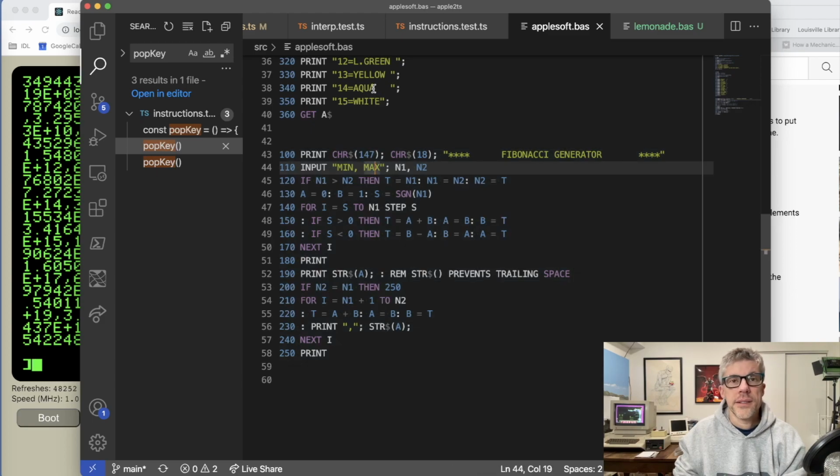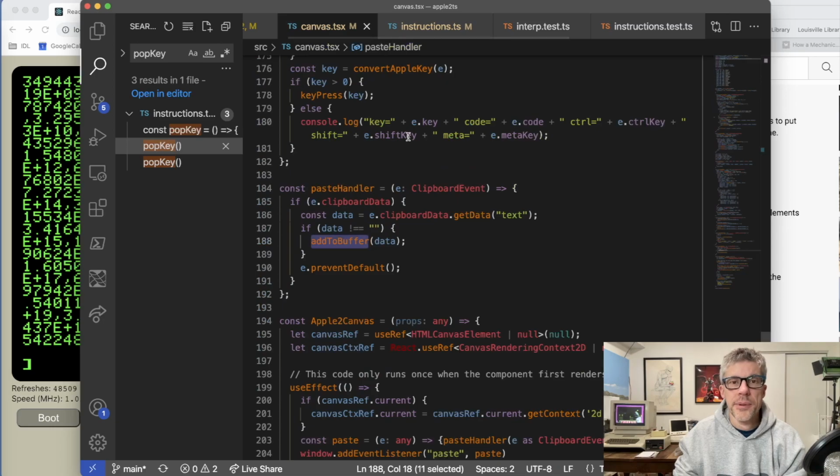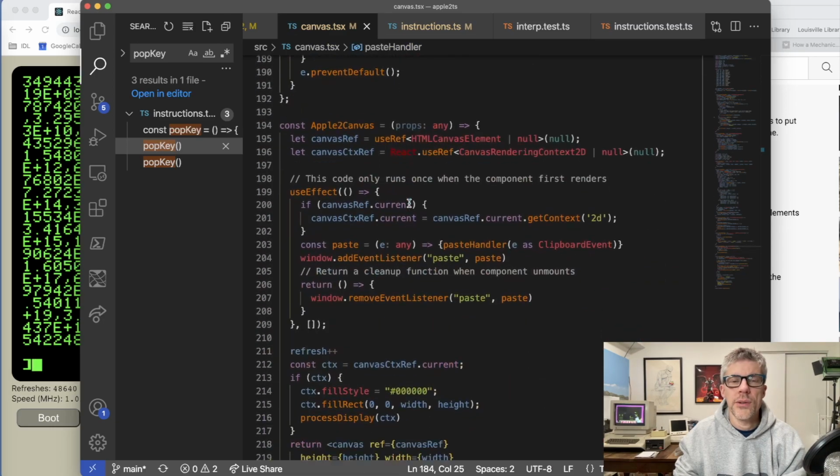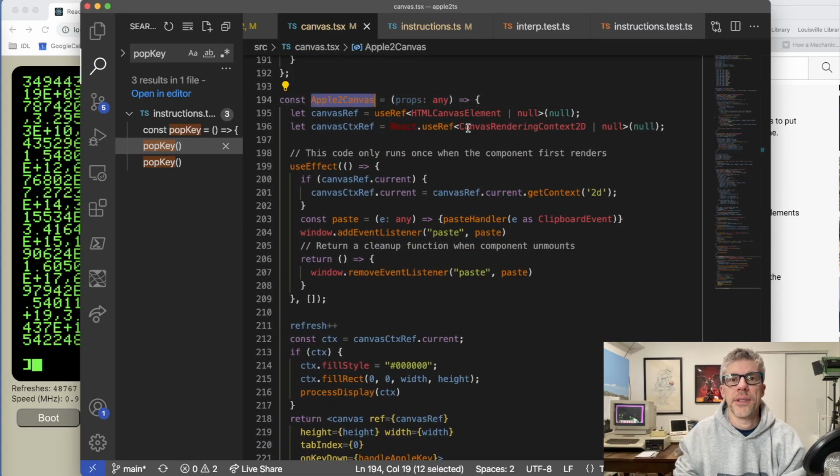All right, so I think that's probably enough for this episode. In the next episode, we're going to take a look at how we can use this Apple II canvas to actually handle low-res and maybe even high-resolution graphics.